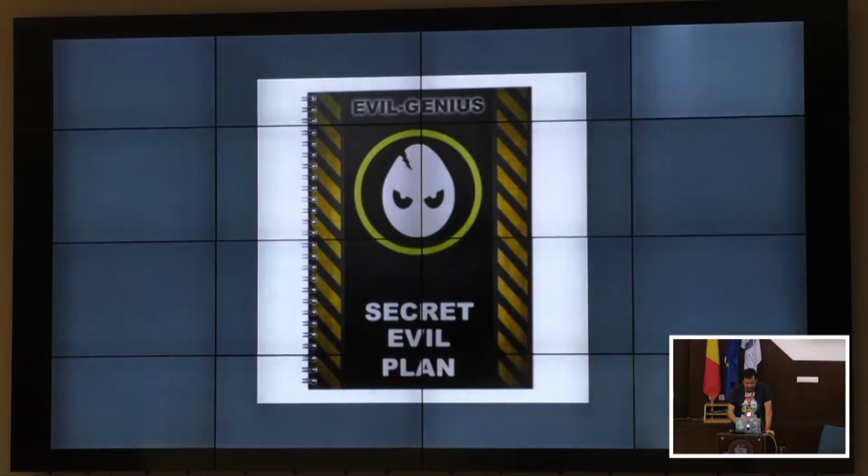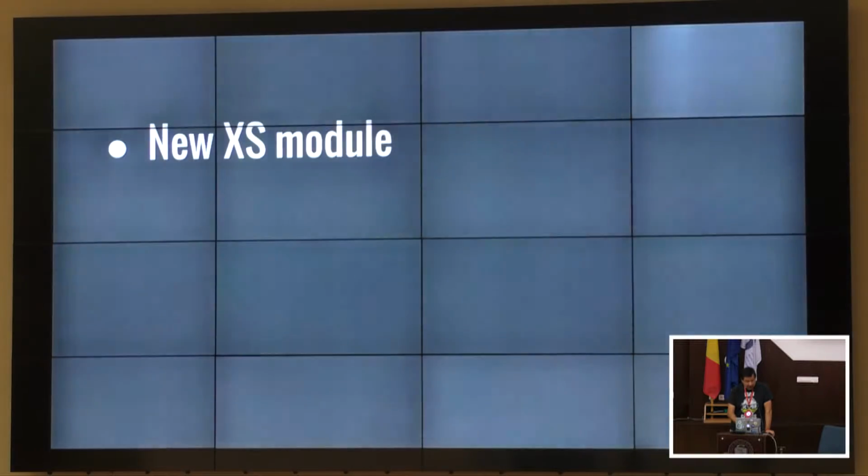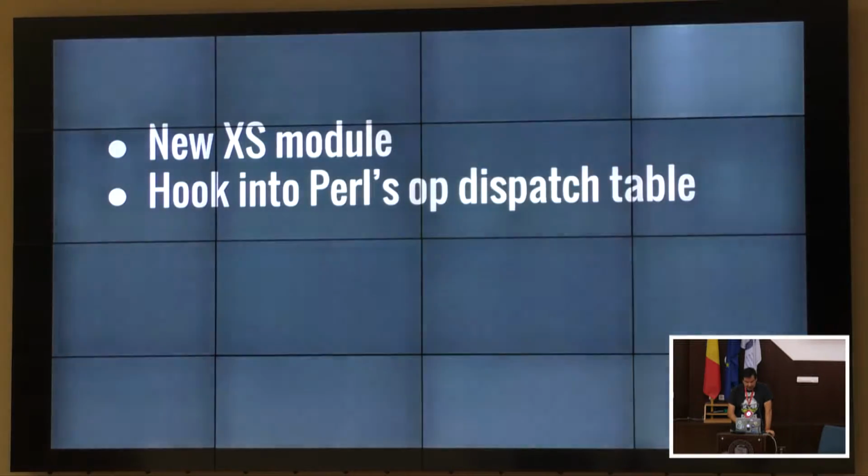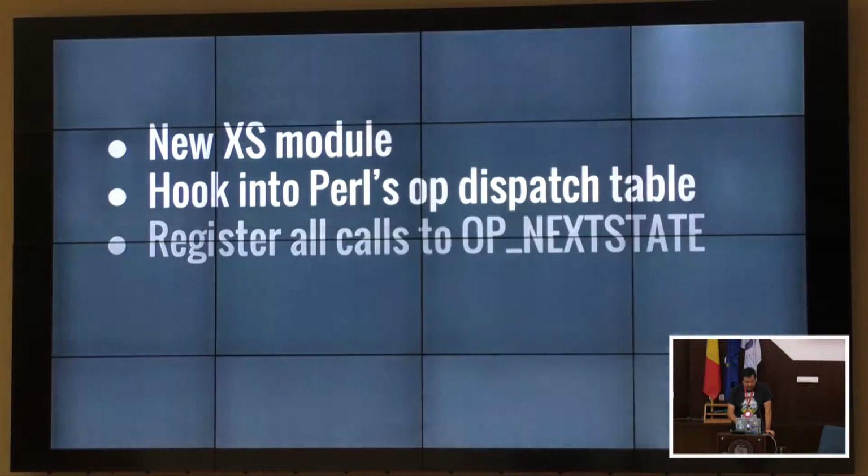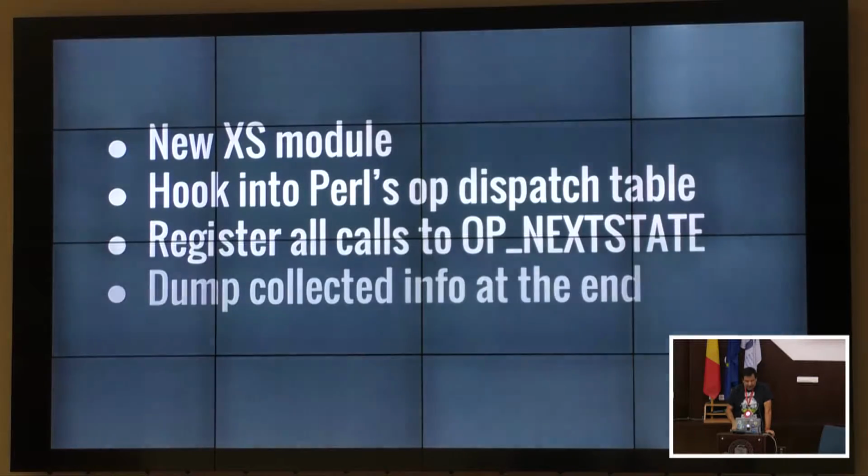And from there, we hatch our evil plan, which is to create a new XS module where we will hook into the Perl op dispatch table. We will register every time Perl will call the op next state, we will register it somewhere, store that information. And at the end of the program, we will dump all that information that we gathered into somewhere, a file, from which we can profit, whichever way you want to define that.